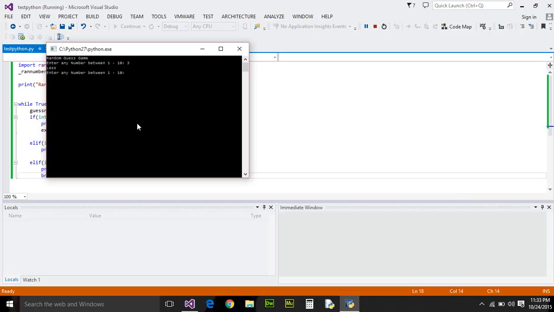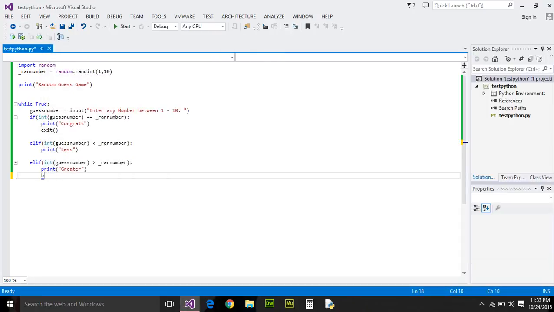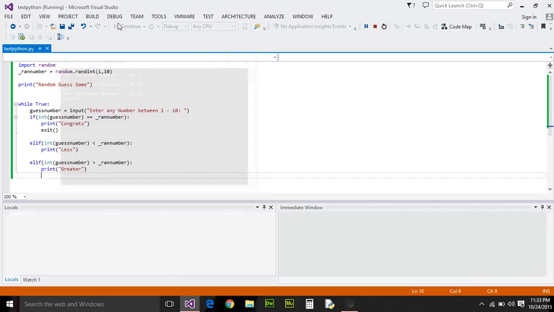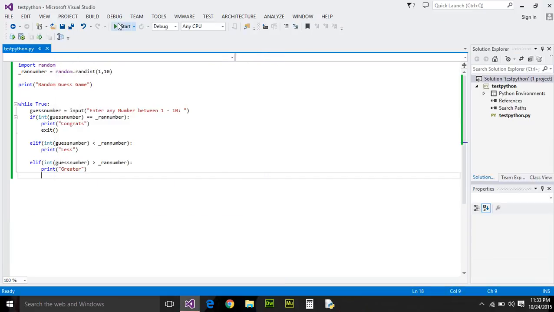Let's see, 3. Okay, 3 is less. Maybe 6. Okay, 6 is greater. Okay, I got it. Guess any number between 1 and 10. I'd go for 4. It's less. 6, less. 8. Yep, 8 was the answer. As you can see, I've put in the exit method, and that's the reason it exited.